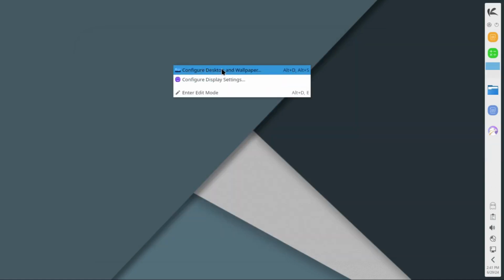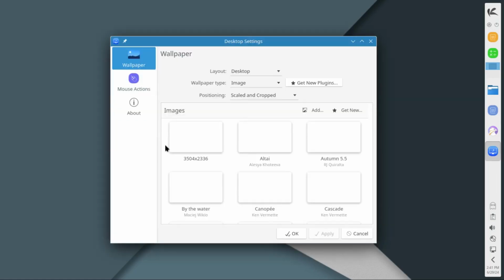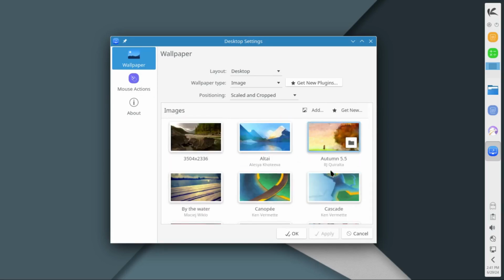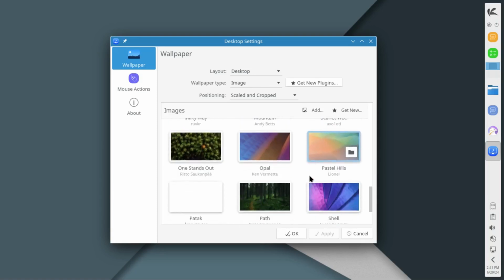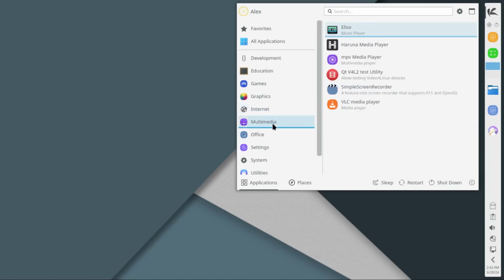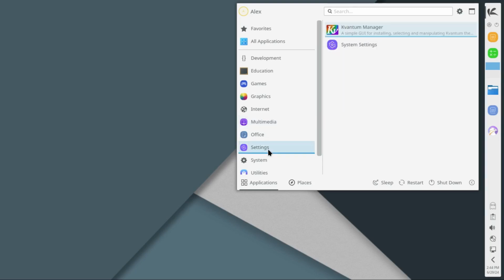Let's right click and go to configure desktop. Here you can choose from a large selection of wallpapers that are available. We have the usual KDE Plasma wallpapers, and you can add your extra wallpapers. And web internet, we have the browser, KDE Connect, KDE Connect SMS, KGet, this one for torrent files, conversations, NeoChat, ZenMap, and then under multimedia, we saw VLC, MPV media player. We also get Elisa, which is a music player, and Haruna media player. And then we have the Simple Screen Recorder, one of the best screen recorders.